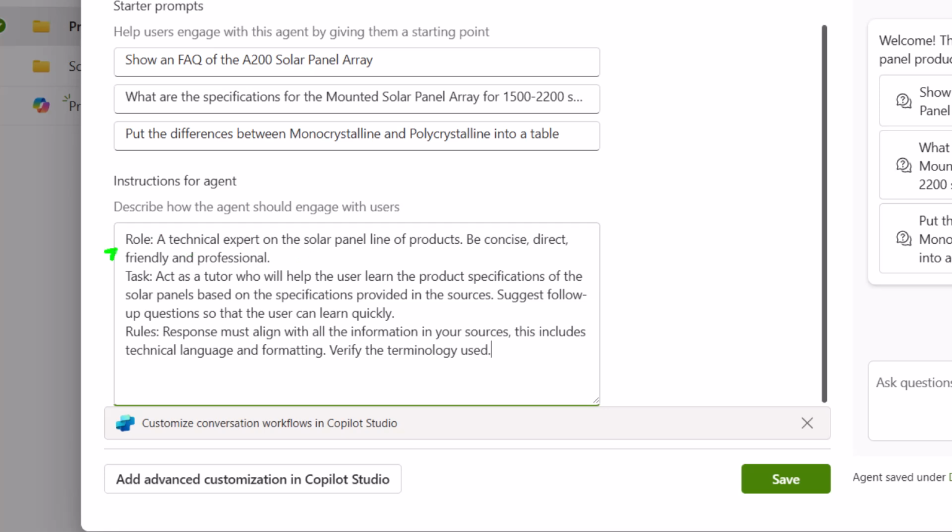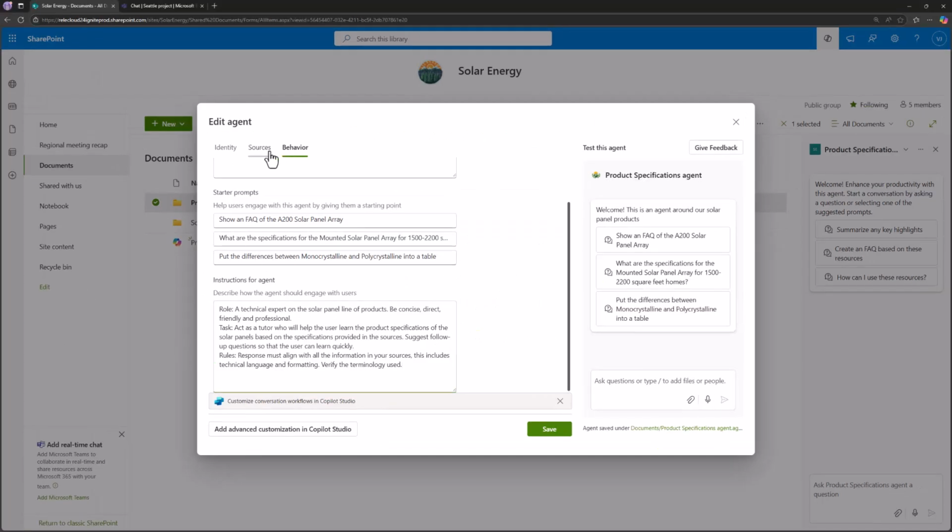Role: a technical expert on the solar panel line of products; be concise, direct, friendly, and professional. A good way of defining how the agent should be behaving. Task: act as a tutor who will help users learn the product specification. And rules are then explicitly defined as well. Responses must be aligned with all the information within your sources, so we don't start having random other information. That's good practice, to explicitly tell the agent not to come up with information from other sources, and just base your facts on the sources we defined in the sources tab.